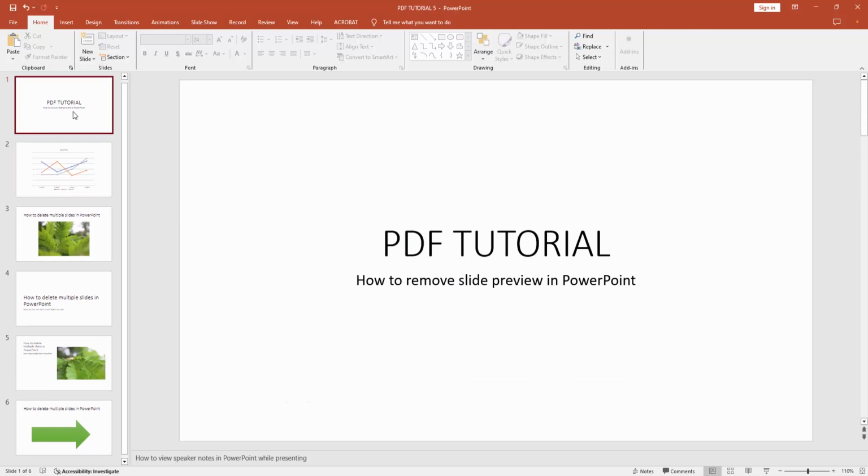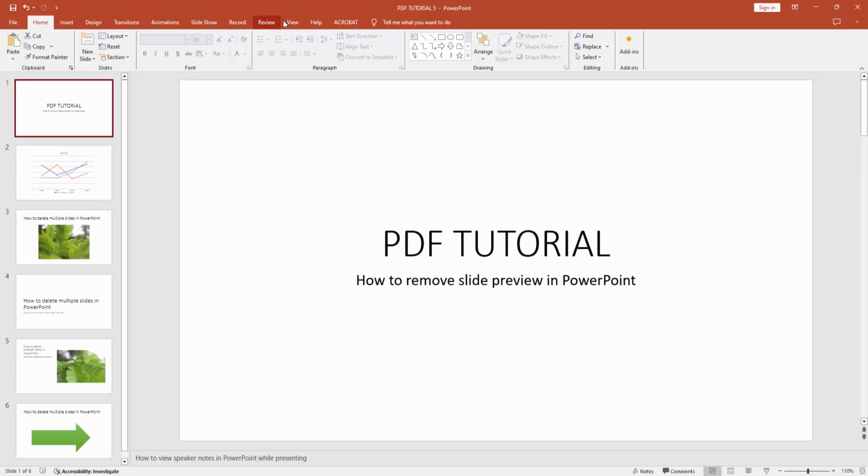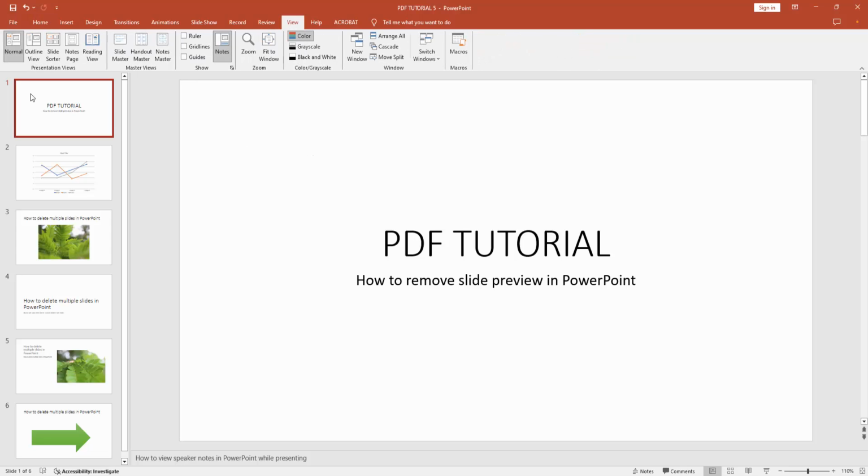Now we want to see the preview, go to the view menu and we can see here many options. You can make the preview reading view or the notes page or slide sorter or the outline view. You can view any way.